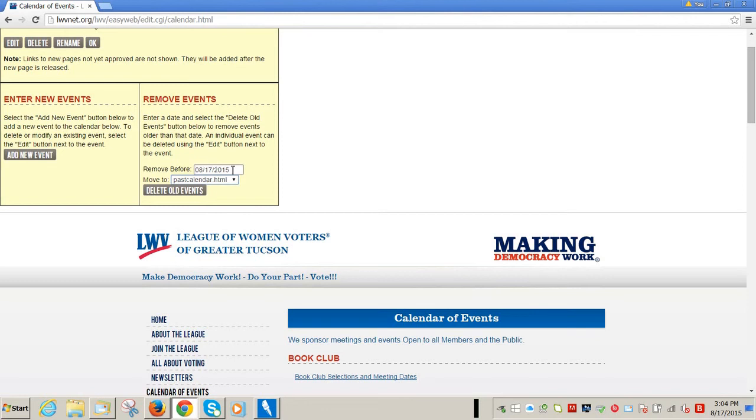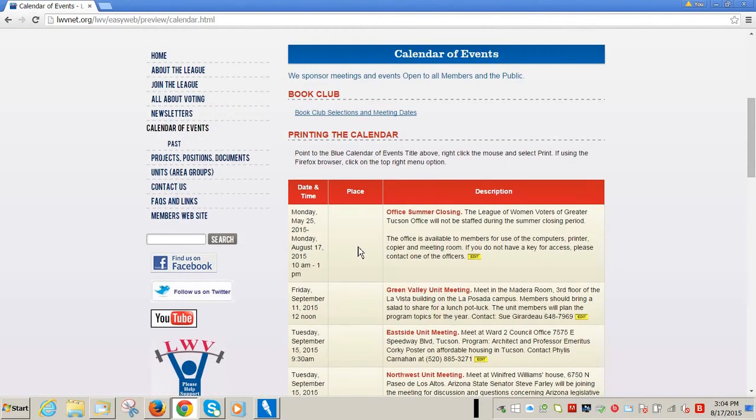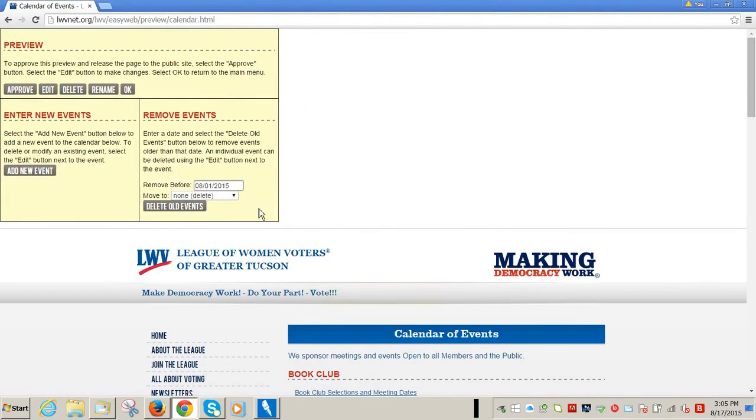So it's real good. So put in the date. I want to remove everything before the 17th, and I want to put them on past calendar. Then you just click on delete old events. Okay, and if you look at your calendar now, we still have the 17th on there that ends tomorrow, but the one that we had on there for the 15th is now gone. So it's that easy just to keep your calendar updated. You can go in every week or so and just put in your current date and delete things.